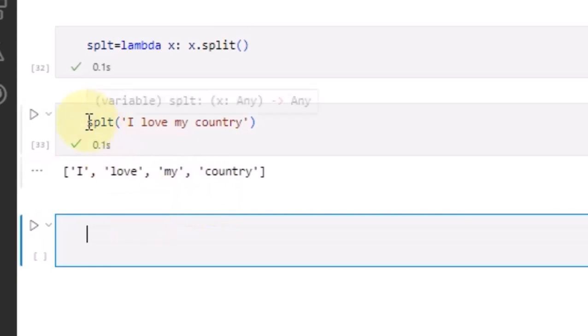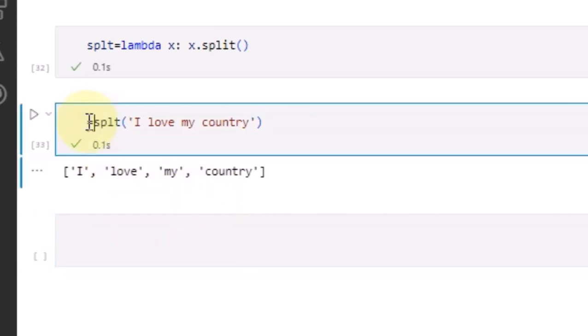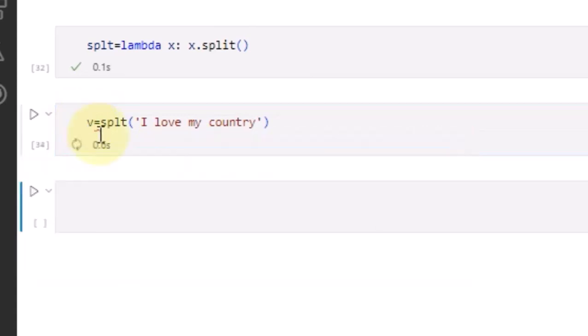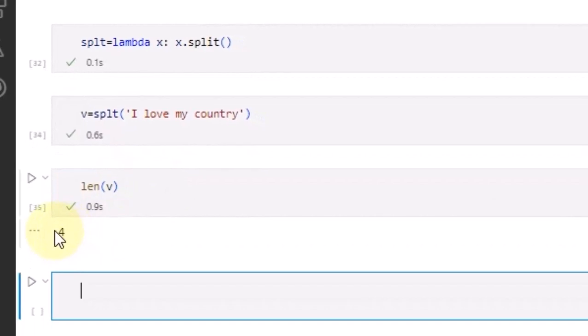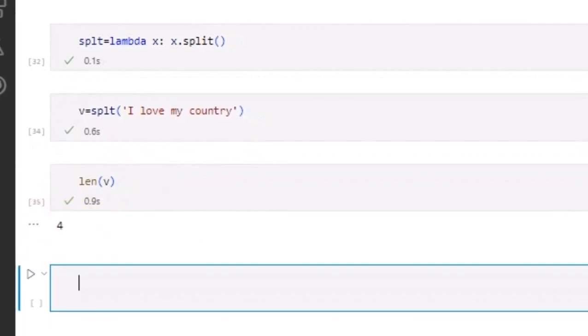So assigning it to some other variable like v here, and then len of this v, it will give me the value, because now it is in the form of a list.